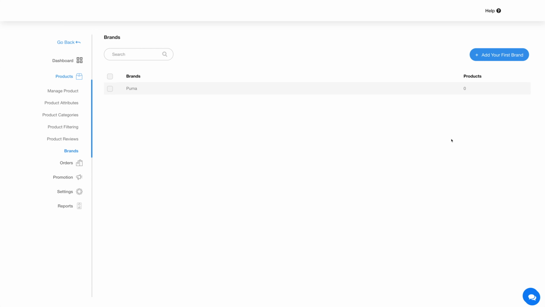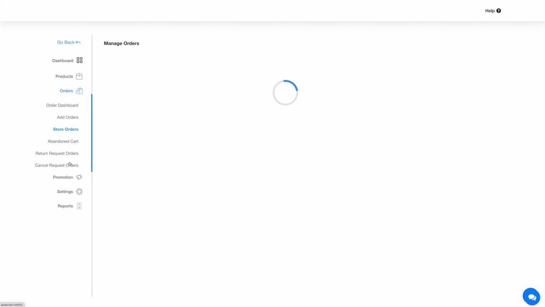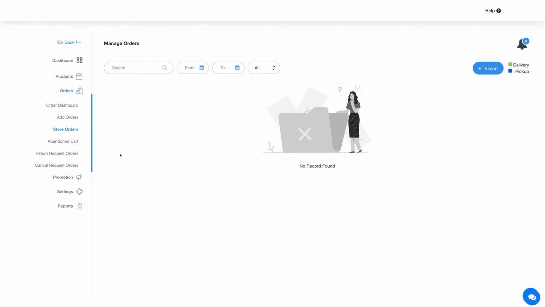Now let's move ahead and check out the Orders section. Click Orders in the side menu and you'll be redirected to the Store Orders section.